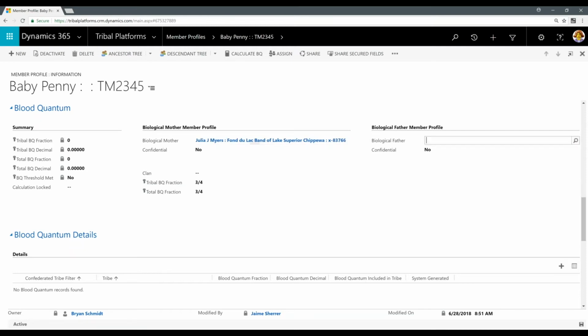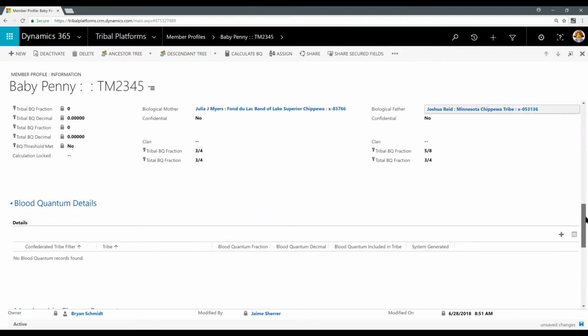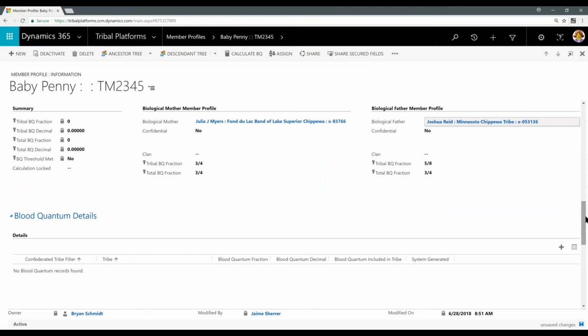Now, I'm going to do the same thing for the father. I'm going to enter Joshua's information in here. I'll select Joshua Reed, and we'll see the same information for him. Now, notice that Baby Penny doesn't have any blood quantum details, all right? We already have verified that with mom and dad. We're just going to go ahead and save our changes.